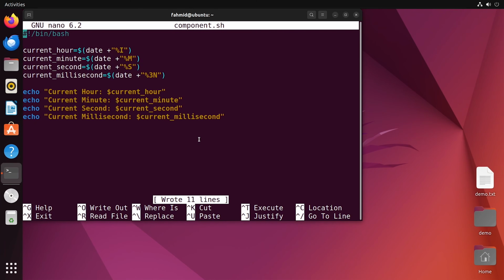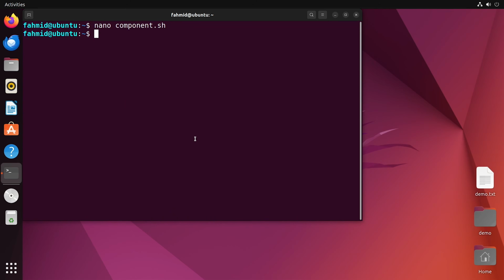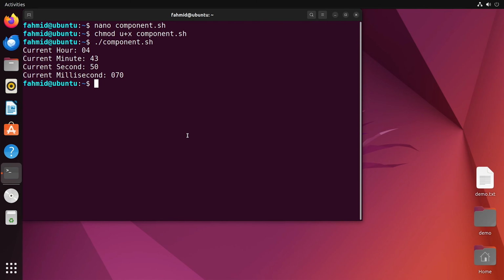Now it's time to execute the script. So I'll provide the executable file permission first. Now I'll execute the script. As you can see, it separately prints the current hour, minutes, seconds, and milliseconds.